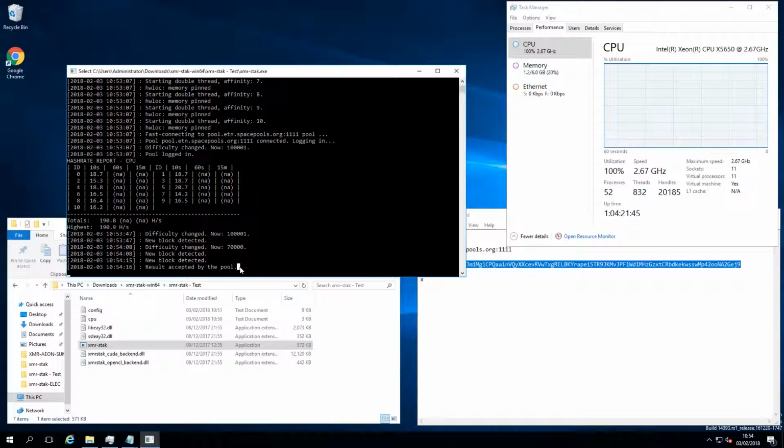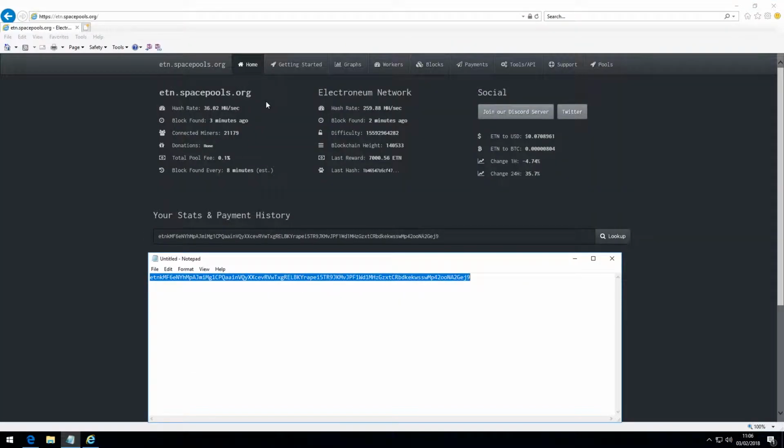Okay, so now we're going to actually have a look at the pool and see how our hash rate is actually doing. So if you go to etn.spacepools.org, you'll get to this website. So what you want to do is open Notepad once again and paste in your wallet address so we can actually see what you're doing.